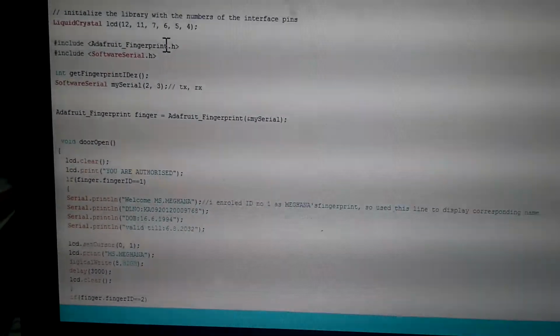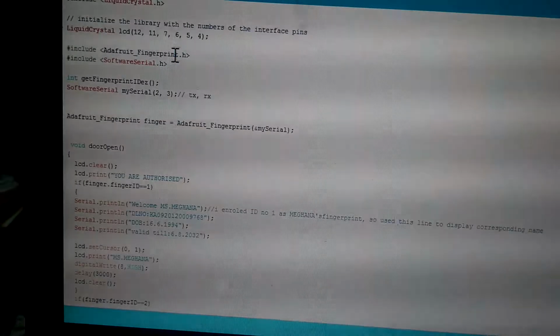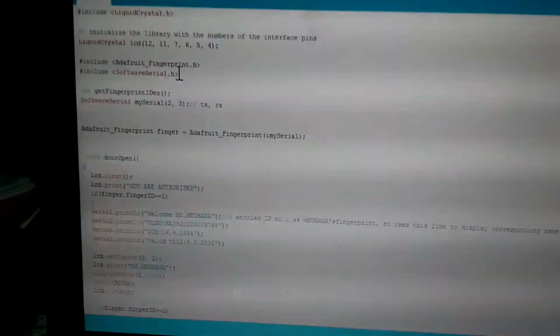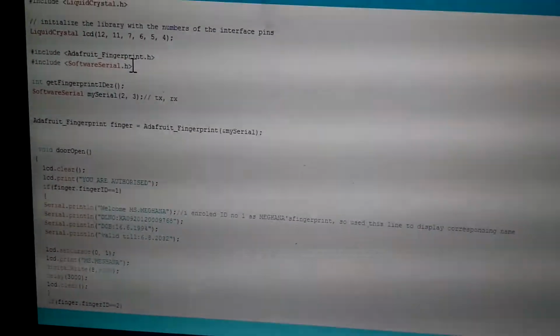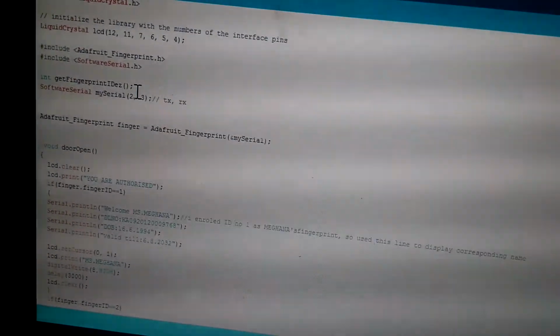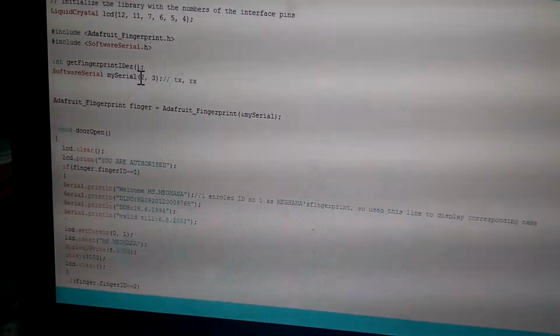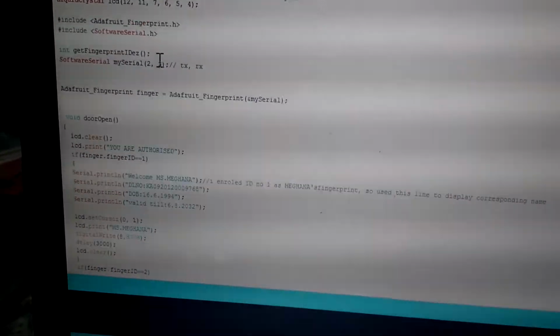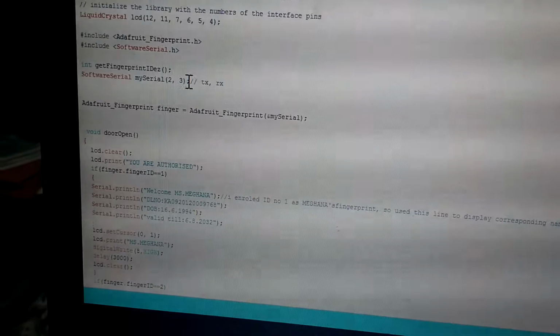And include Adafruit Fingerprint. It is a library file which is used for interfacing the R305 with the microcontroller. Include SoftwareSerial. It is to take serial data as input. The inputs will be taken here. And int getFingerprint, we are going to enroll our ID in integer values. So we are giving this command. For the software serial, we are going to use 2 and 3. That is, 2 is for receiver and 3 is for transmitter.